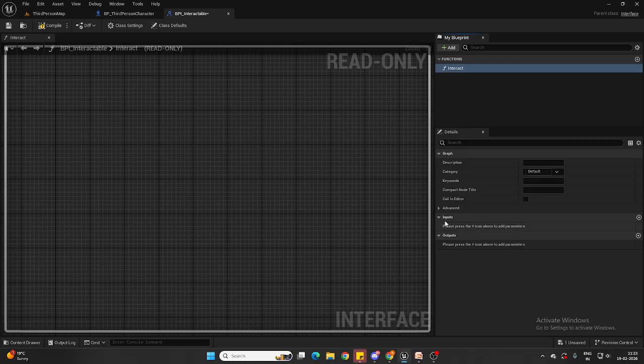You can also have some inputs and outputs related to this function. Maybe sometimes you will want to give some output, then you will be adding them here. For example, found or something, anything you want to return. It may be any type. But for now, I don't require anything, so I'm leaving these inputs and outputs empty. Compile once and save.